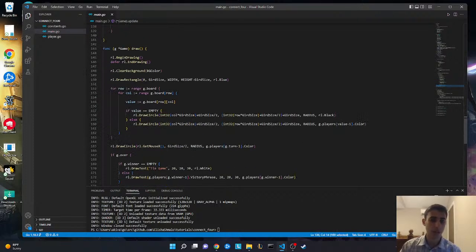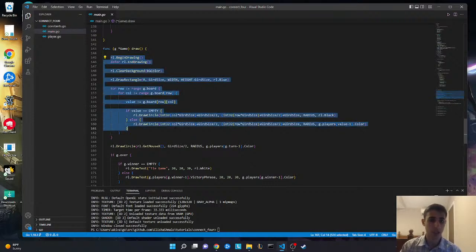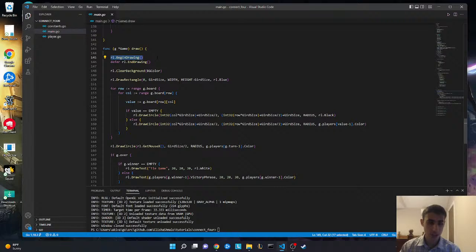In the draw function, I don't know why I'm reviewing all of this. I suppose you could just watch the other video, but I just want to make sure everyone's on the same page. In the draw function, we just say that we're beginning the drawing system. We defer to end the drawing system, obviously. We clear the background. We draw this big blue rectangle just as our board. And then for every row in the board, for every column in the row, the value of that column is just the board index row index col. And this could either be a 0, 1, or a 2, as I said.